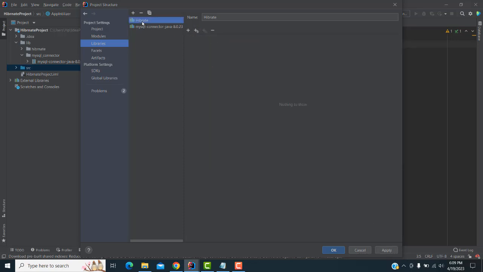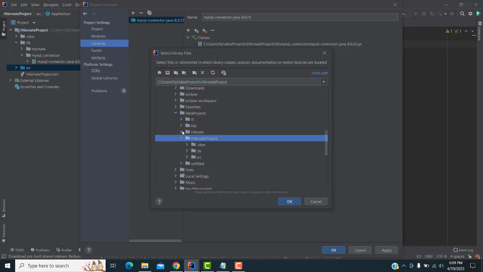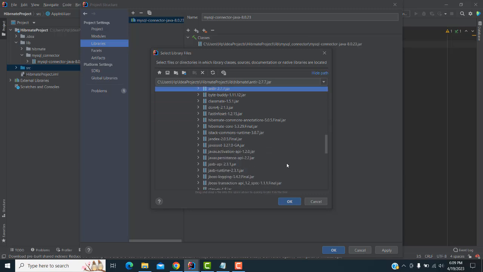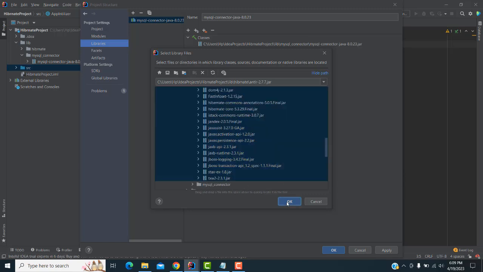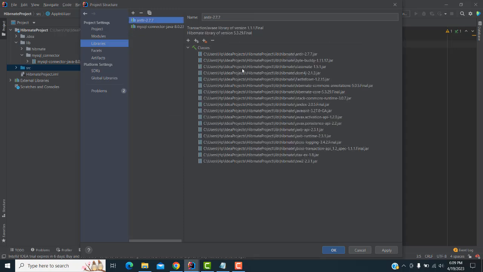Click the plus sign and remove it. Again I'm going to create. Click on this. You have to remove here as well. I'm going to create again, Java. Select this one, lib, Hibernate. Select one, hold the shift key down and select all. Click OK. Click OK.